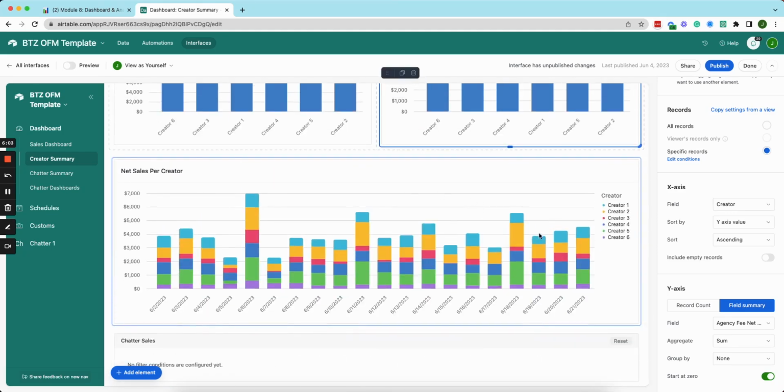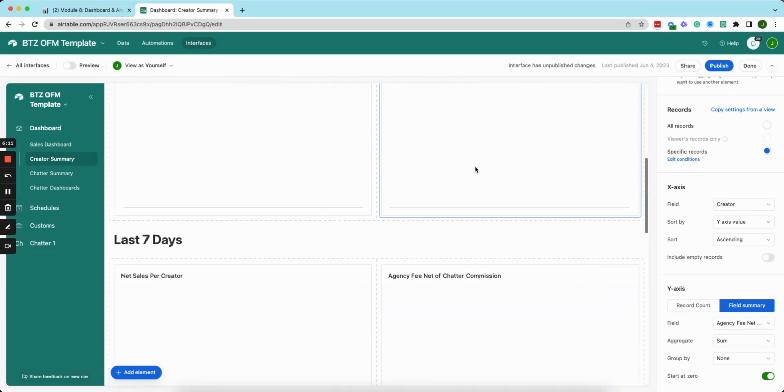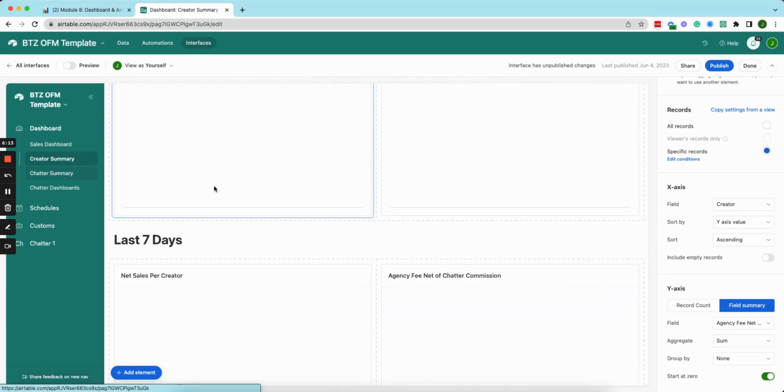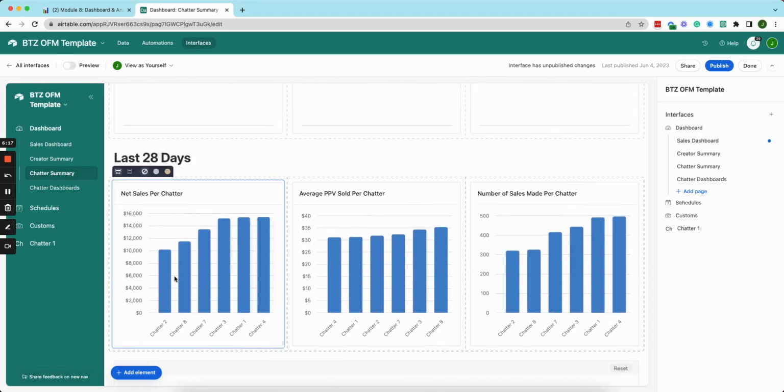And then this is net sales broken down per day and who's making the most money. You see the different creators, colors reference here. Then chatter summary, same thing. The data is only going back 28 days, but when you start using it, again, it will show. So this shows the chatters, who's performing best, how they're selling their PPV, like the average price of it, and how many sales they're making.